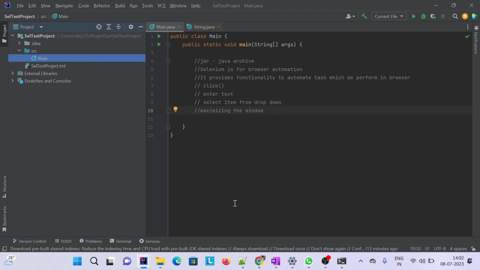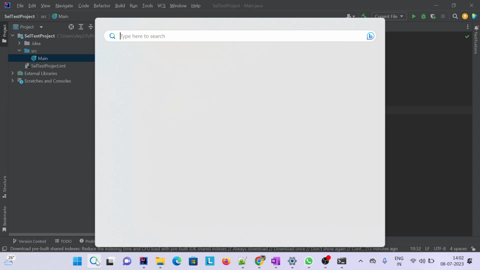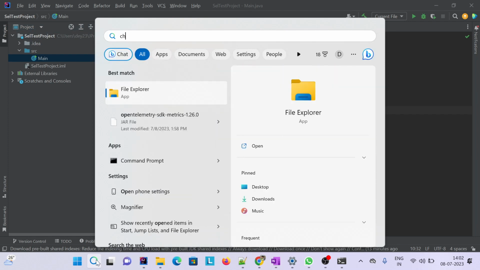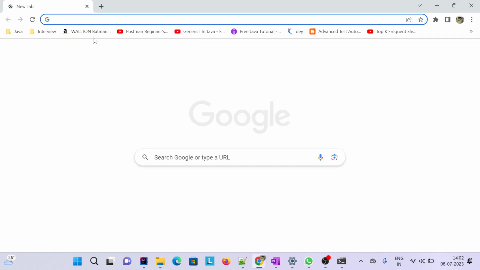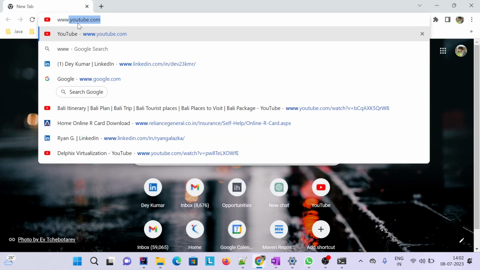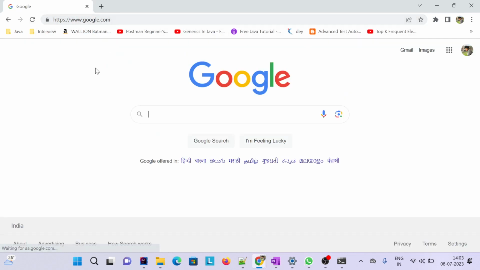Now let's say if I want to open google.com, how will I do that? I simply open the browser. How will I do that manually? I'll open Chrome, then type www.google.com. Now this I have done manually. I want the computer to do it. How can I do that? So Selenium helps me to do that.